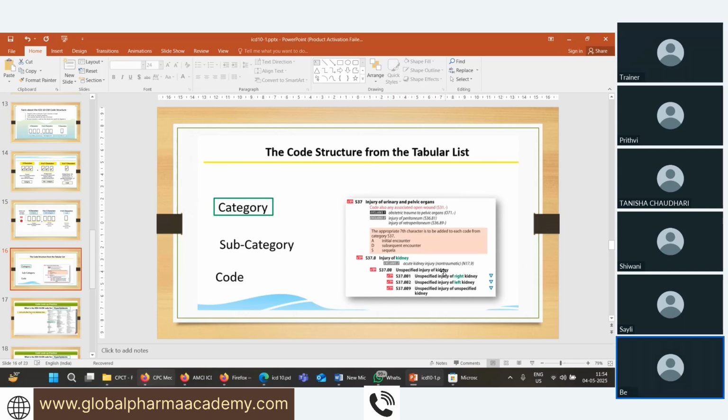Got my point? And again, I think it's 009, unspecified. When it is unspecified laterality. But if the physician is documenting an injury of the right kidney, then we have to put S73.001. Okay.